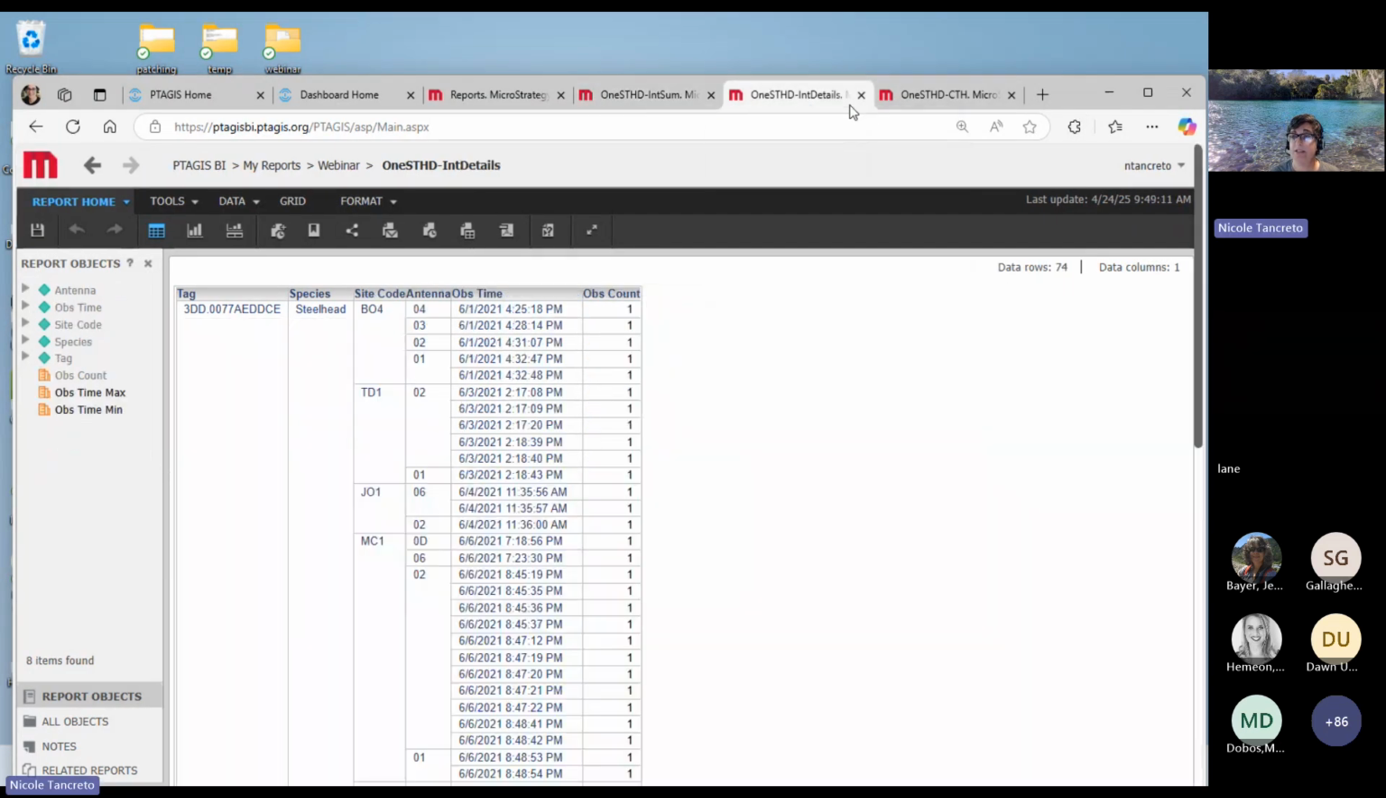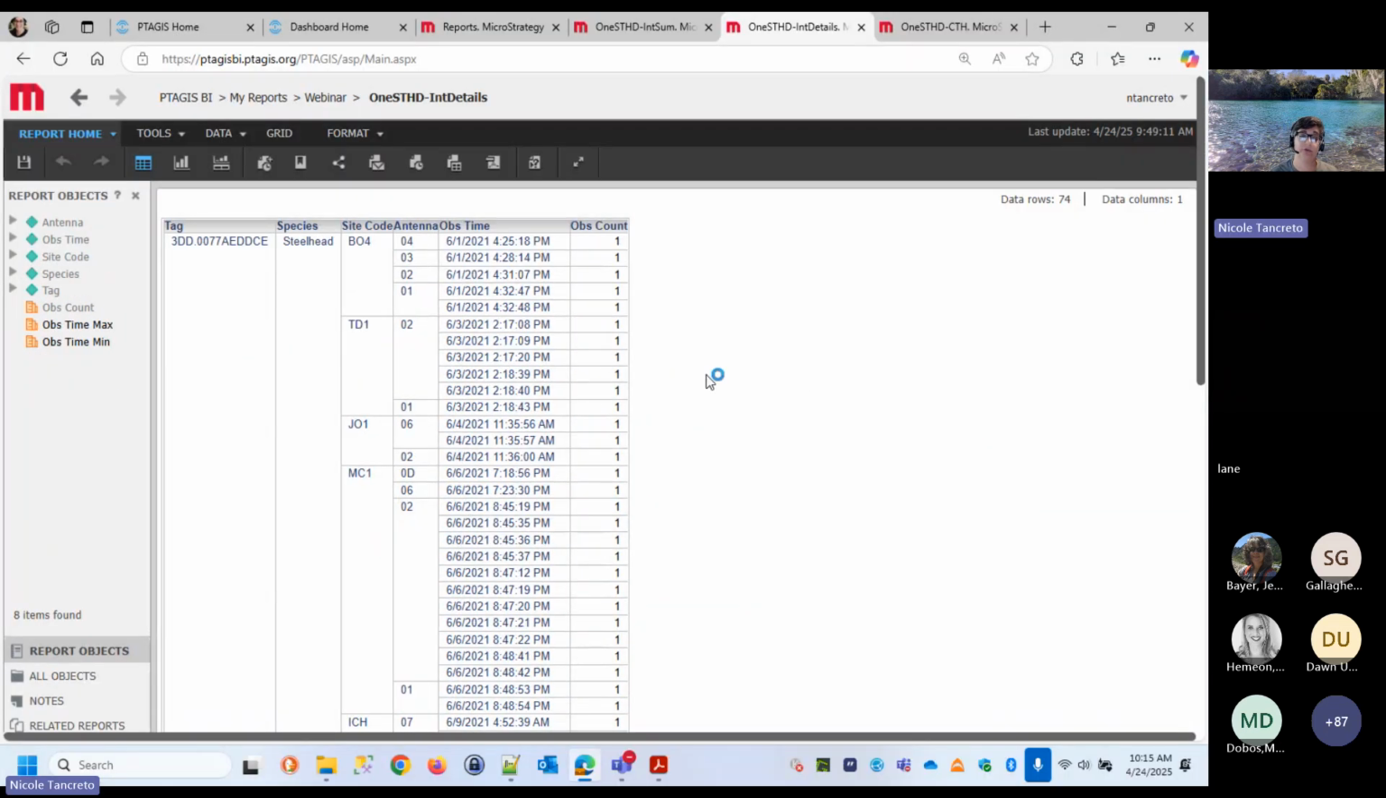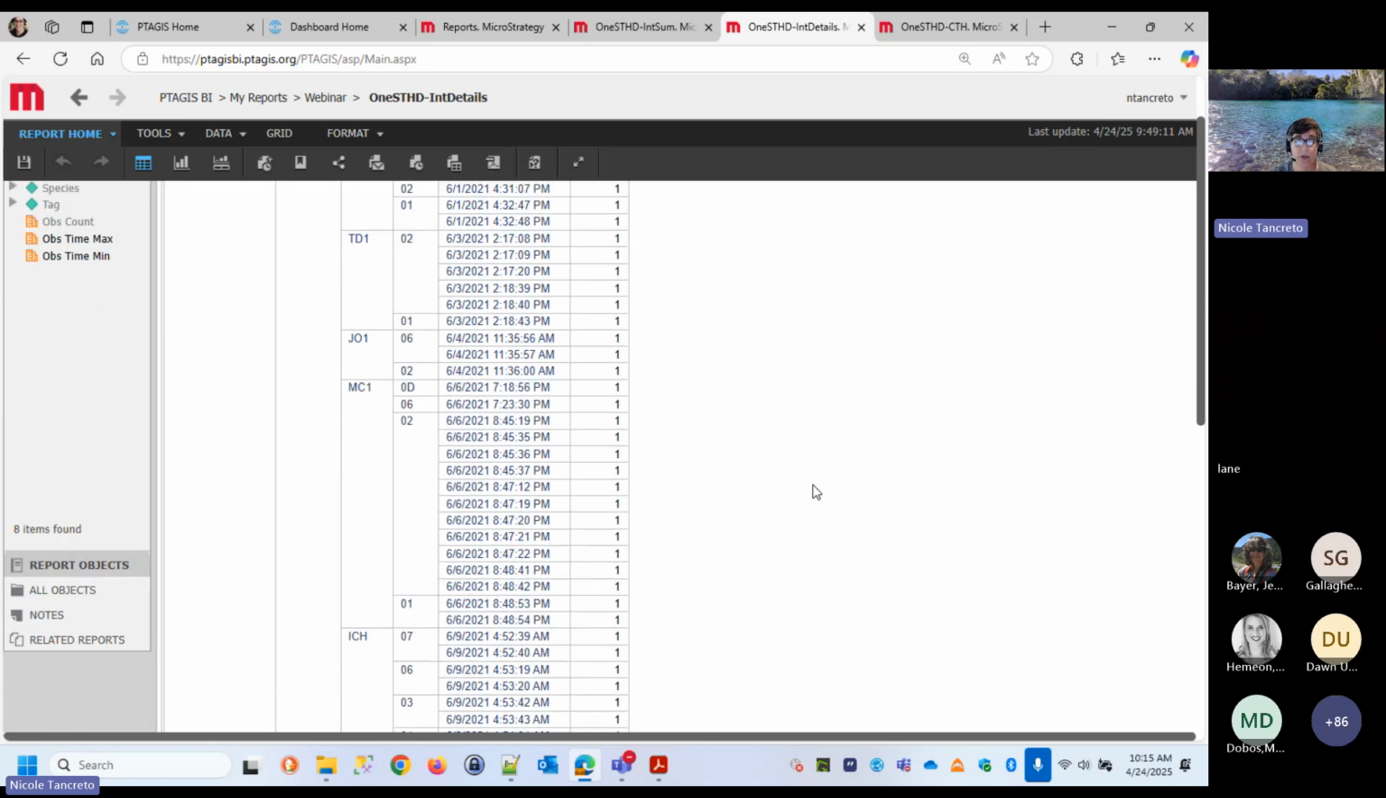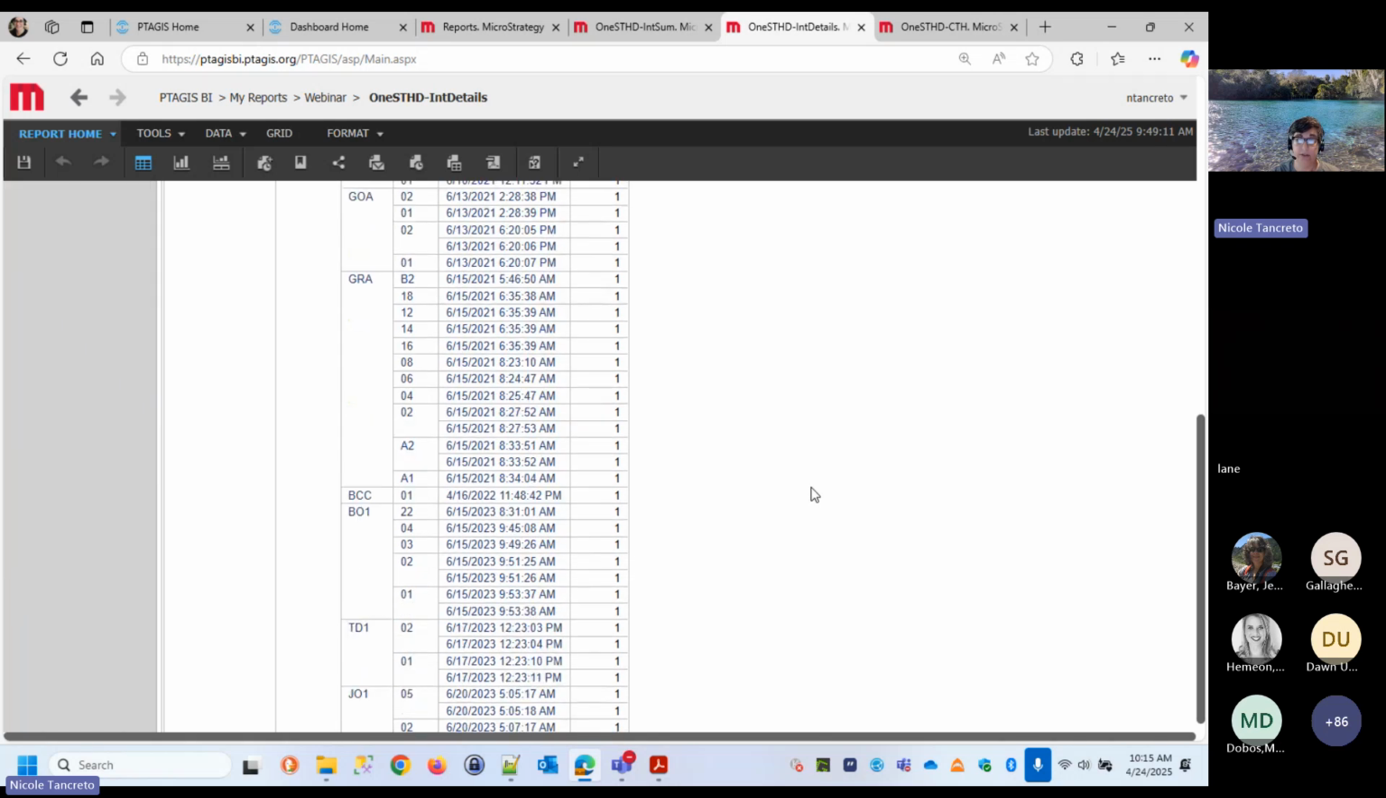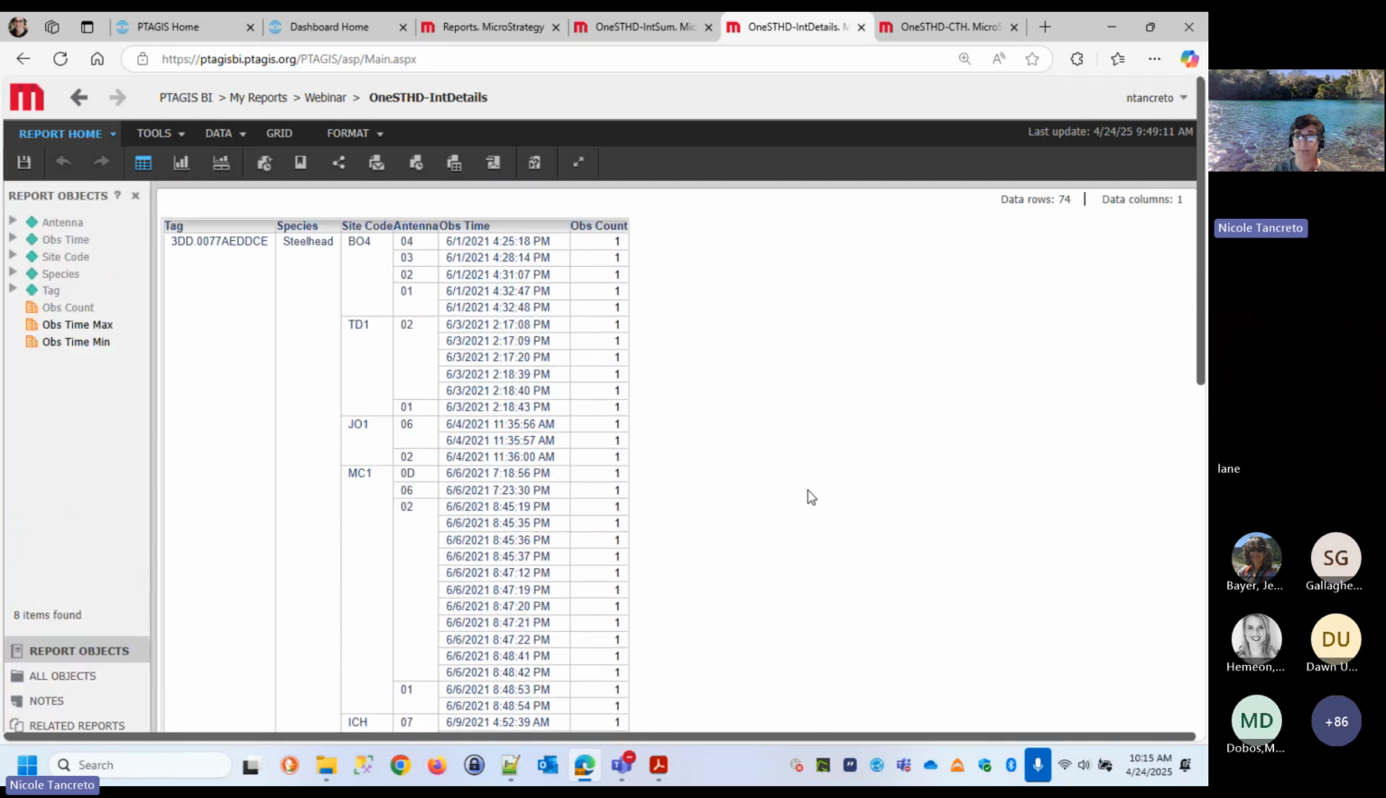The interrogation details source will give you a record for detection on each antenna at a site that a fish was detected at. So here we can see all the antennas at the Bonneville, Washington Shore, upper part of the Washington Shore ladder here. Here's the antennas at the Dalles, and you get a detection with a granularity of 1 second. So that's the difference between the details and the summary.